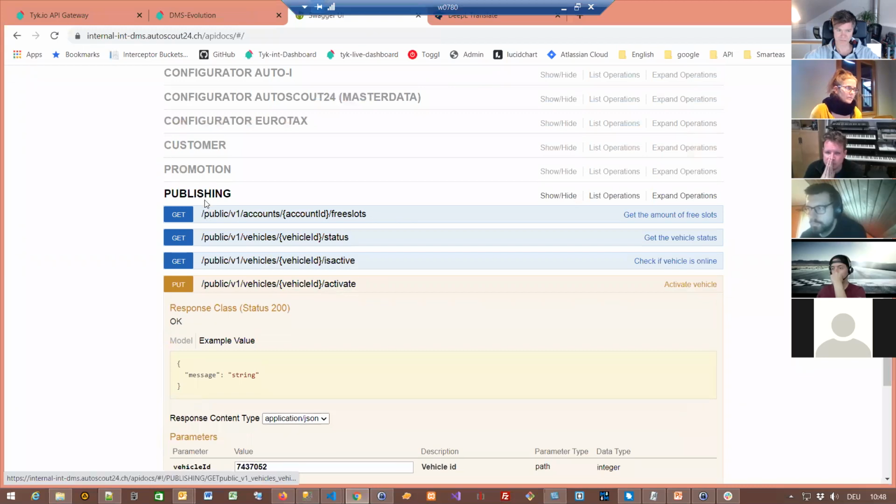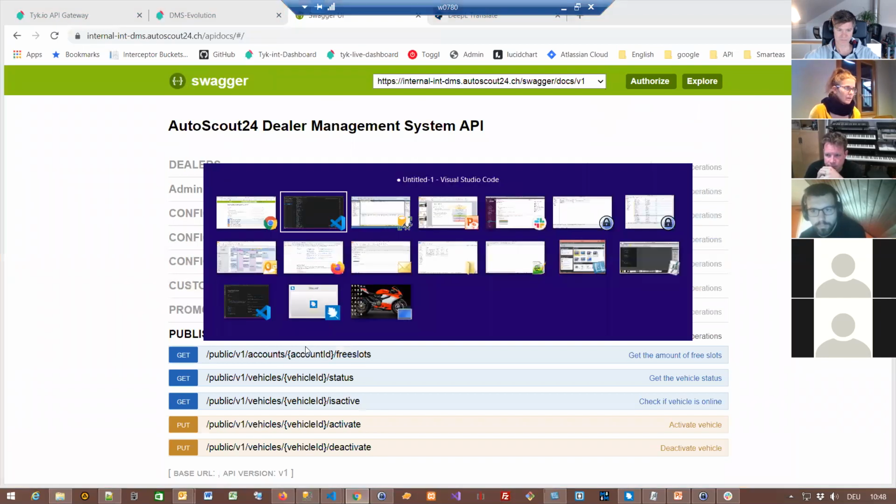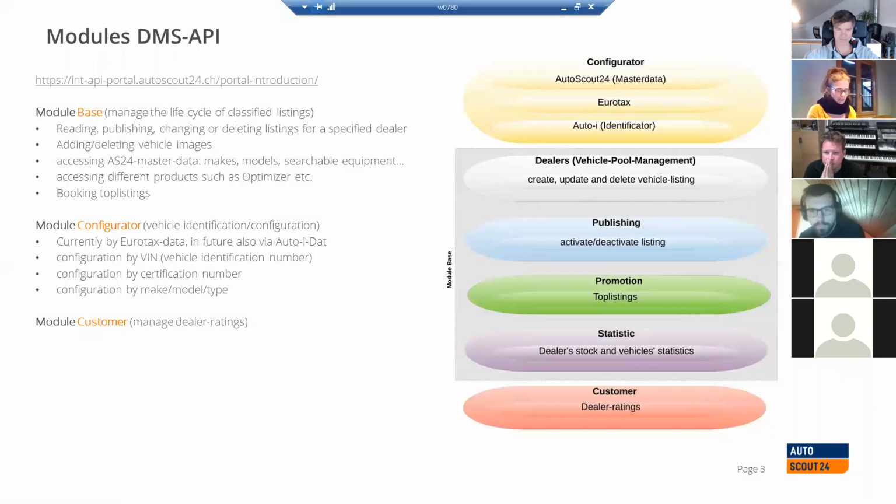Yeah, so this is an example of how the DMS API could be used if you want to add a vehicle listing to AutoScout. So let's switch back to the presentation. Are there any questions till now?